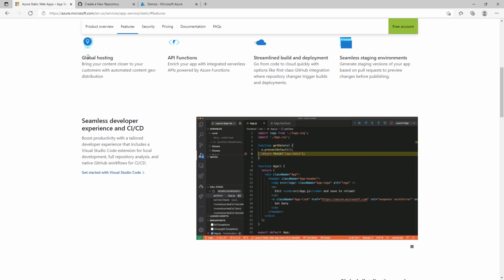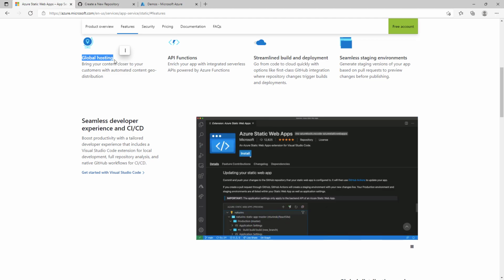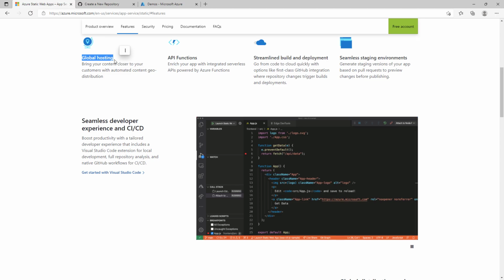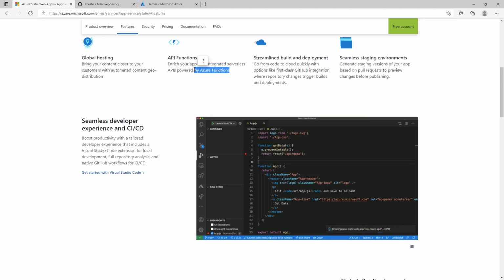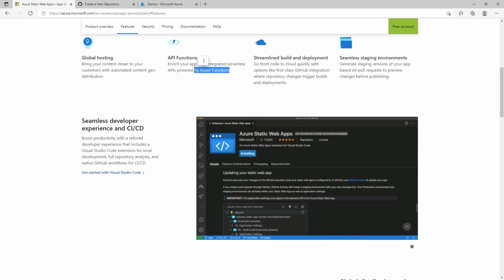They are hosted globally, meaning your content isn't on just one server. It's on multiple servers around the globe so that the server closest to your user will be the one that supplies it, making it the fastest possible for every one of your users. They can talk to API functions, such as Azure functions. We're not going to do that in this video, but that is definitely possible and easy to do.